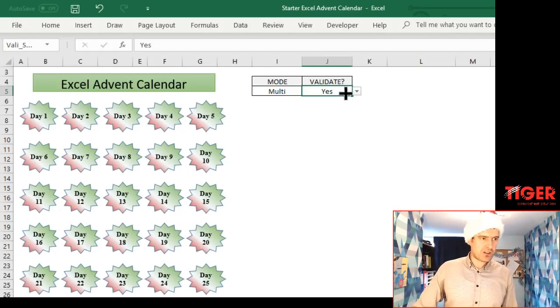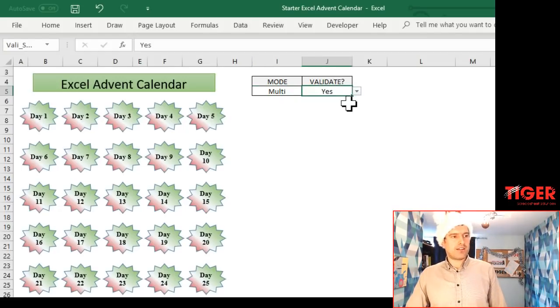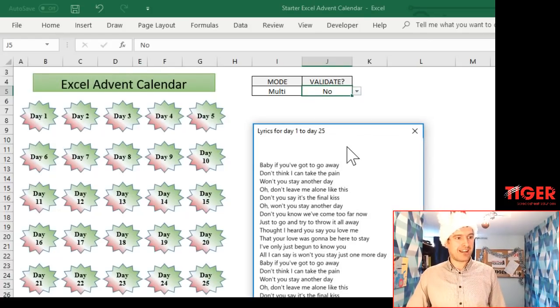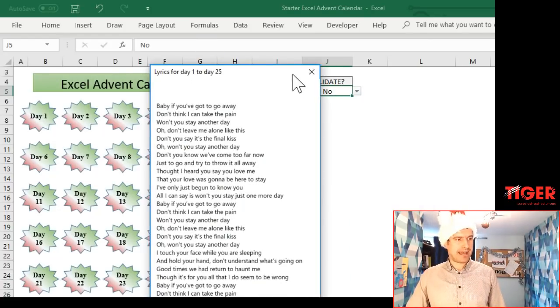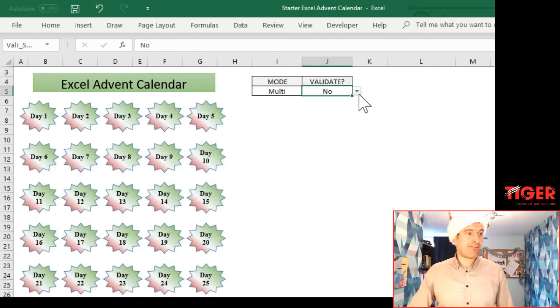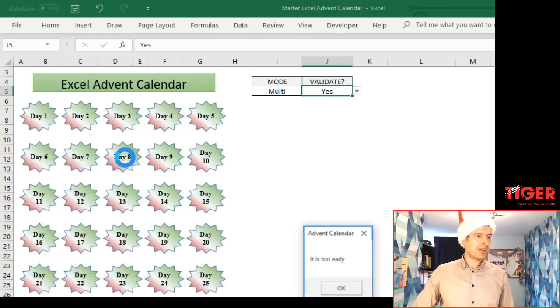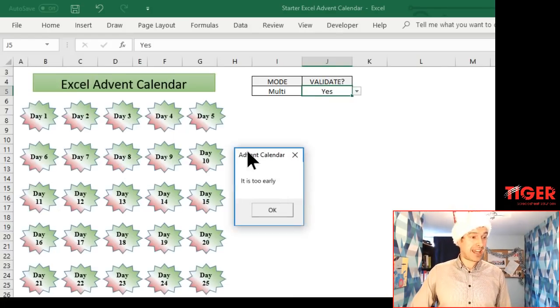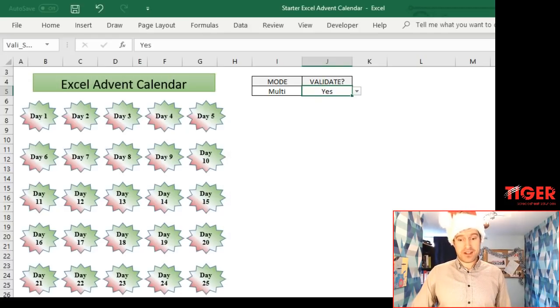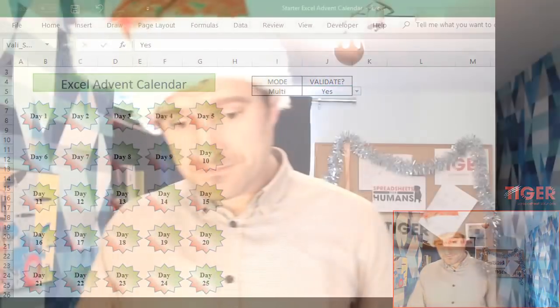Then we've got this validation control. If this is set to no, then wherever I click, haven't tested this yet actually, but wherever I click, I can see the lyrics come up now. Nice informative title to the message box here. If I set this to yes, then I have to wait until that day. It's currently the 7th, so day 8, I'm getting a message saying it's too early. Okay, very good. So that's the Excel-based Advent calendar.